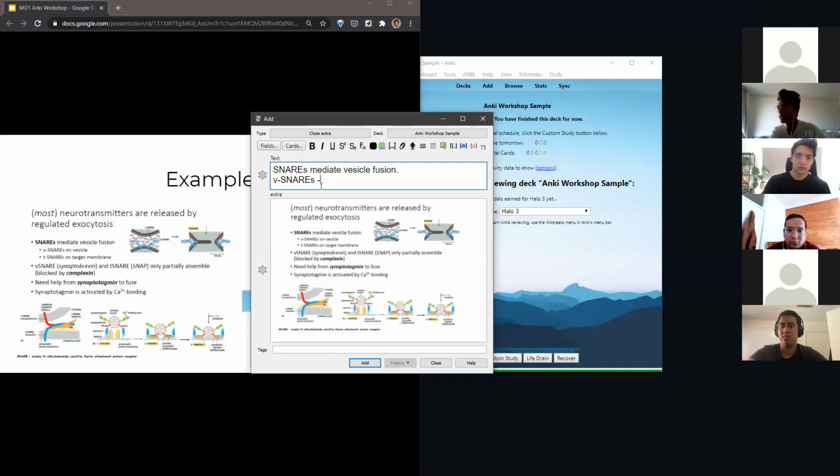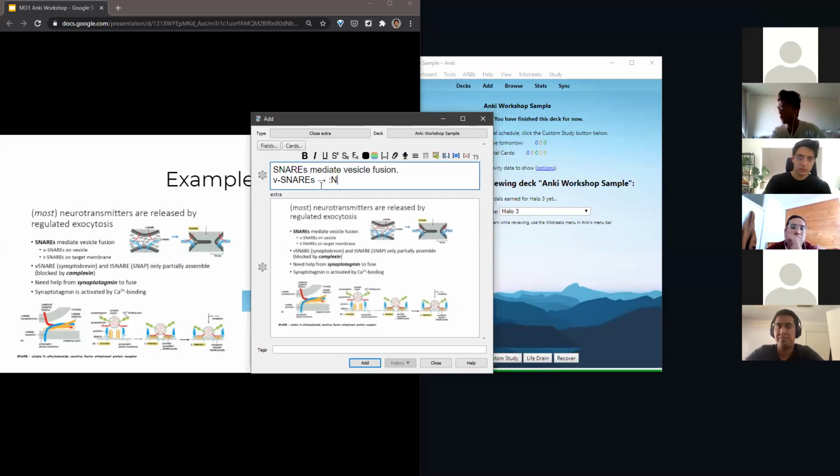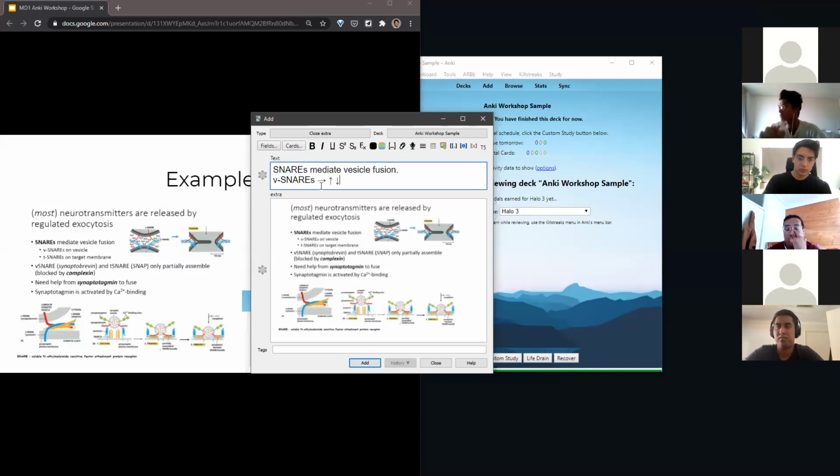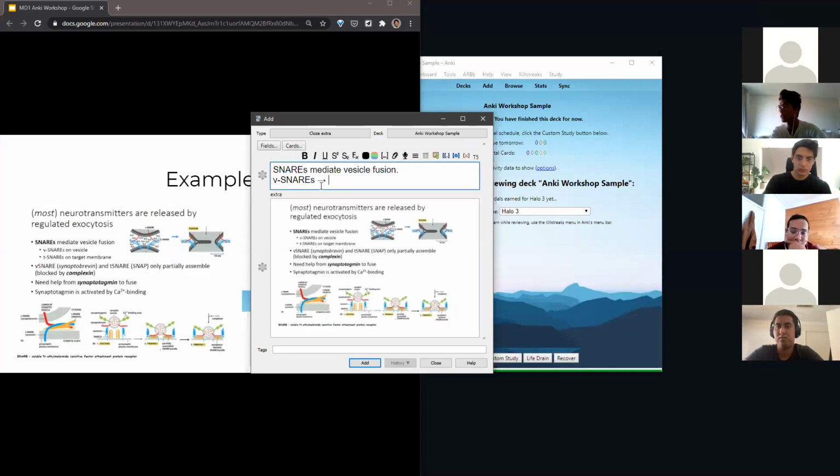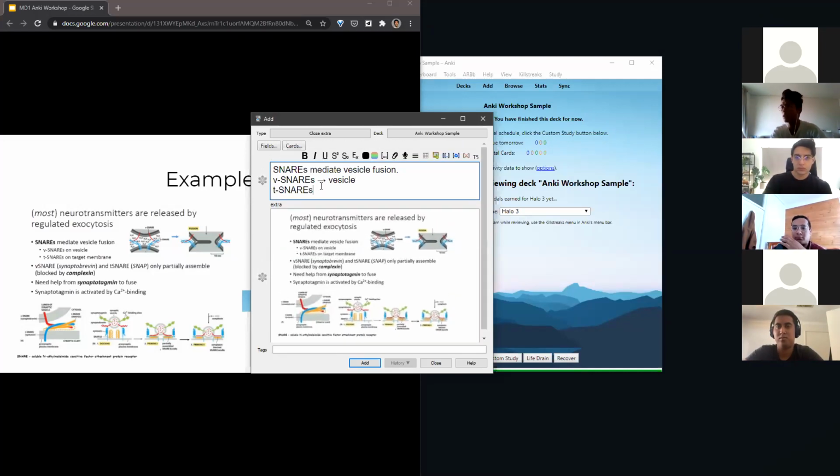If you have the symbol thing, if you do a dash and then the crocodile sign, that automatically changes that to a symbol. So you want to start to have these shortcuts remembered. If it's colon N colon, it's up. Colon S colon, it's down. So you want to remember these. V snares on vesicle and T snares on the target membrane.